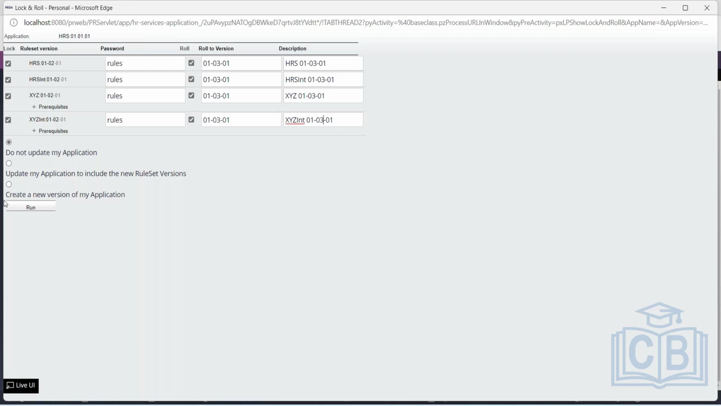Okay, right. So this time, the third option is create a new version of my application. Here you are creating an entire new version of your application. Along with your rule sets, along with their versions, an entirely new application instance is going to be created. And you can choose what its version is going to be. I'll let it be O1, O3, O1. The description is going to be HR services. Let's see what happens this time.